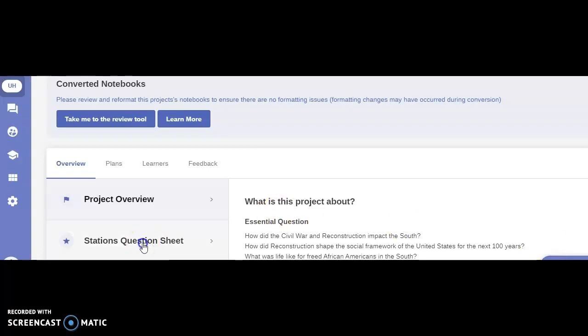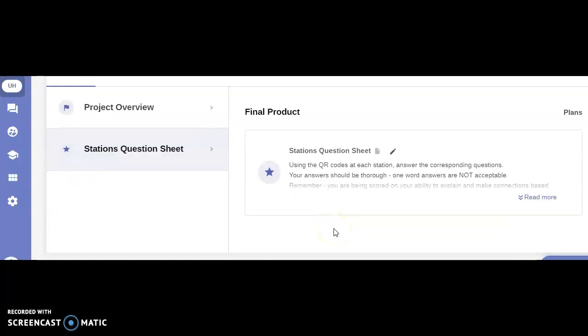Okay, so if I pull up the station sheet, and in this final product, I'm going to put this video. So you'll see this in this station's question sheet area. Now this is out of date. It says use QR codes. That was if we were doing it in class. Instead, you're going to see that we have links.